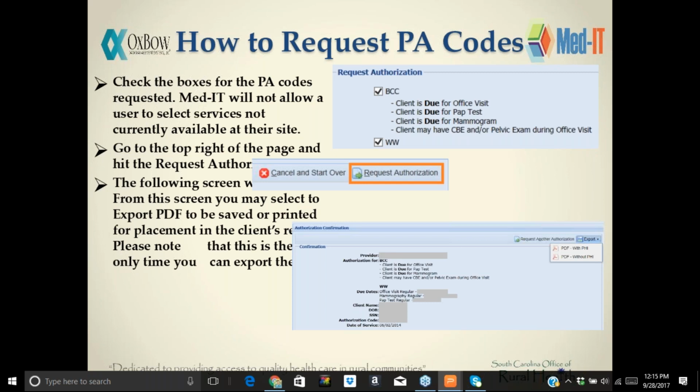And this is another tip. This is the only time that you can export and save this PDF, or you could print it. That way, it's just a nice, neat form. It has her PA code on it. Of course, this information is still in Medit, but you can't go back and get that nice, neat little form. So if you're wanting to save that, this is the time to do it.